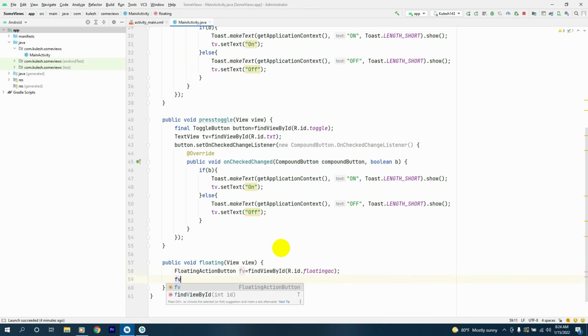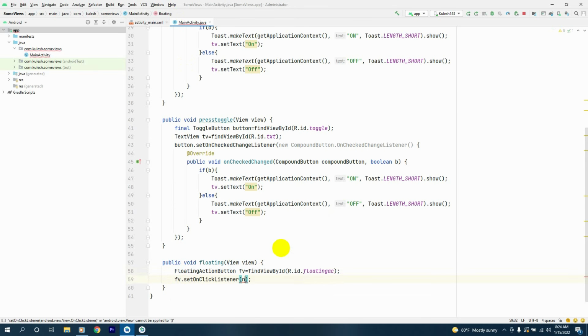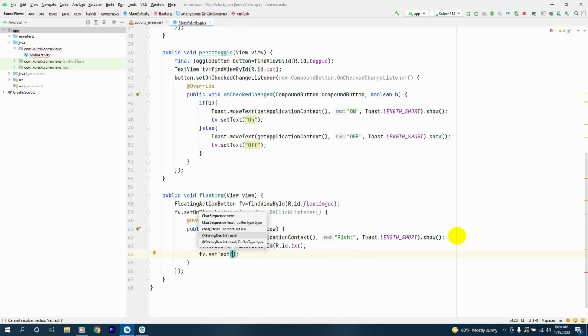And after that we say fe.setOnClickListener, and we'll have a new View.OnClickListener, and inside it we'll have a toast that says write, and we'll have our text view also. We'll copy the text view from here and paste it here, and we say tv.setText, and provide the value. We say float.